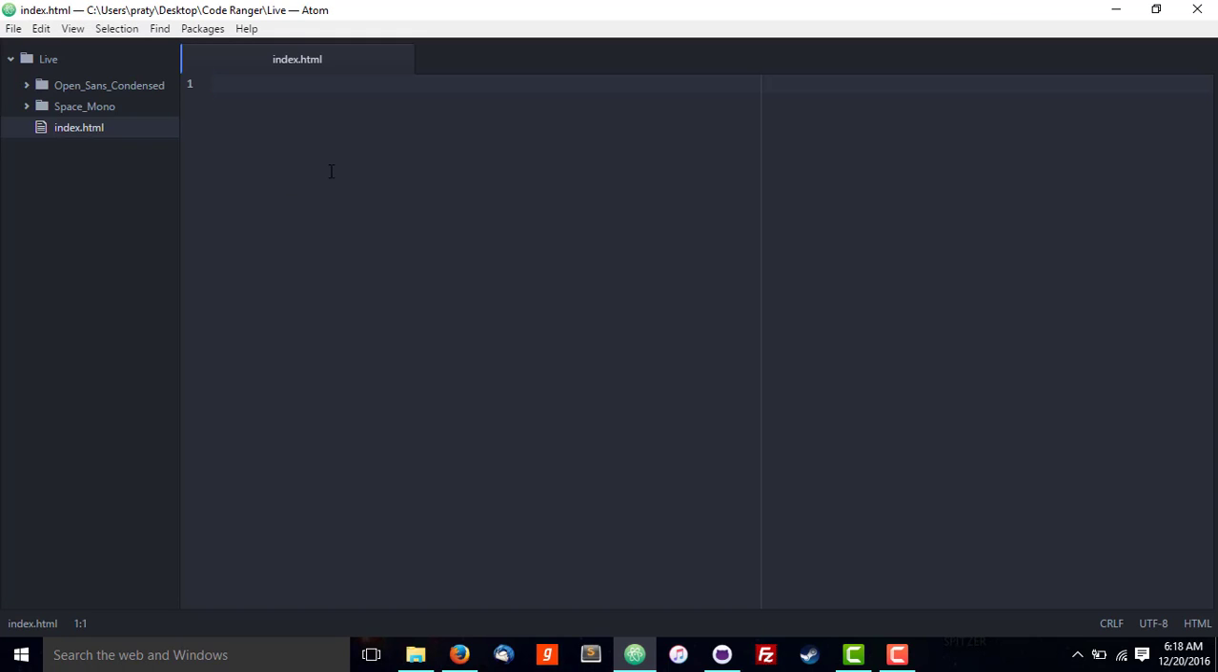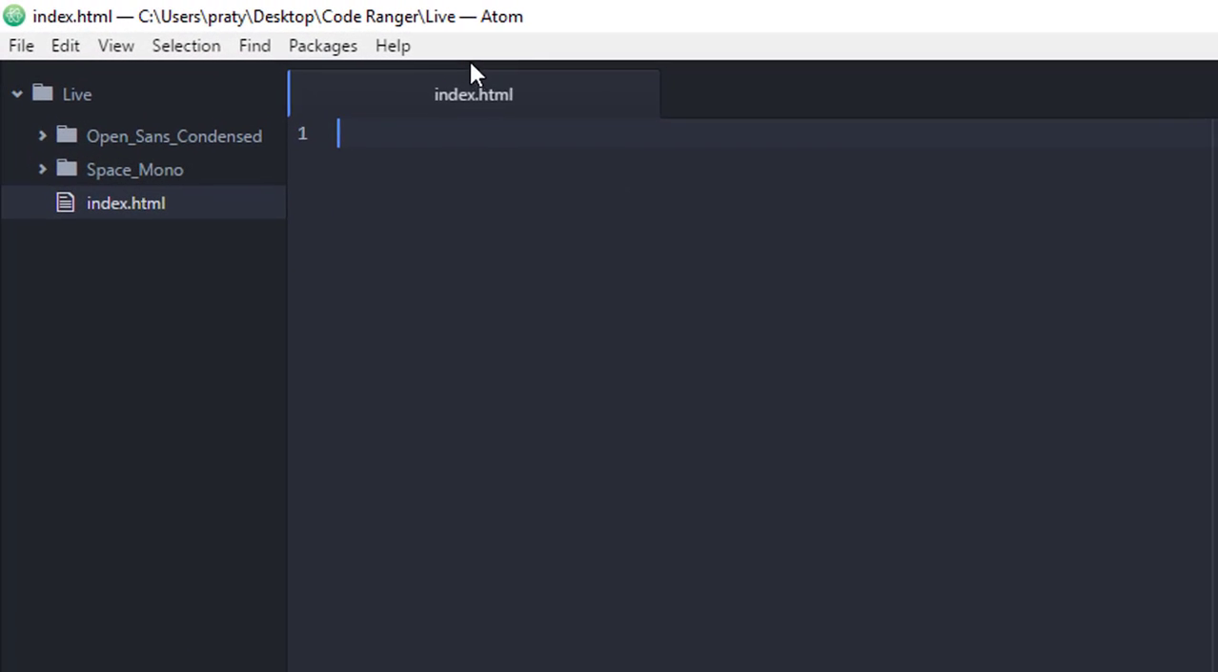Its UI is awesome, and it is directly connected to GitHub, so you can commit to GitHub directly and edit it also. So we have our HTML file here. So let's get started.